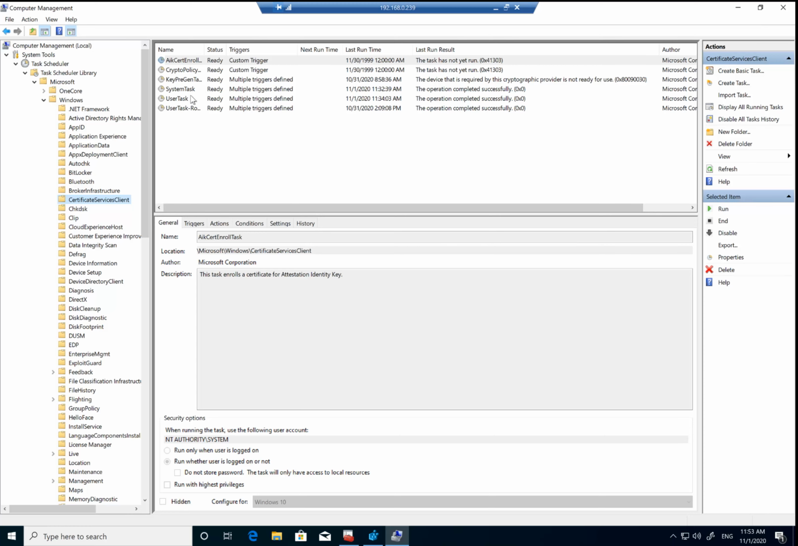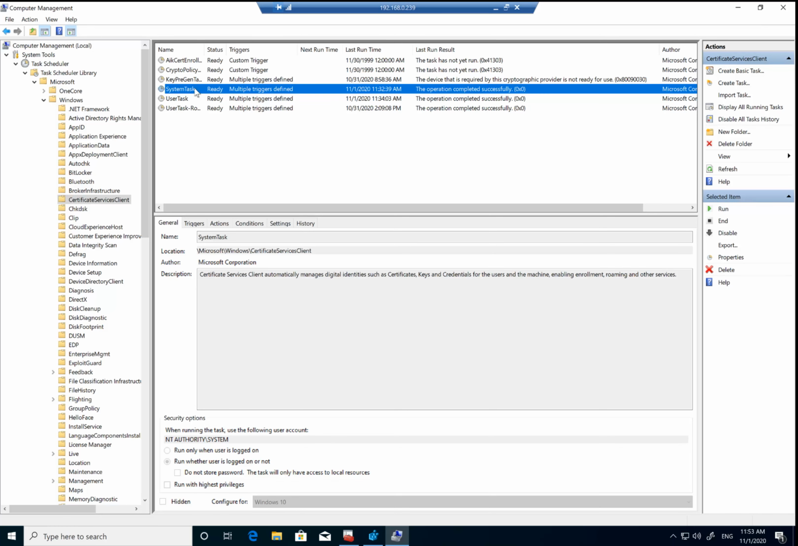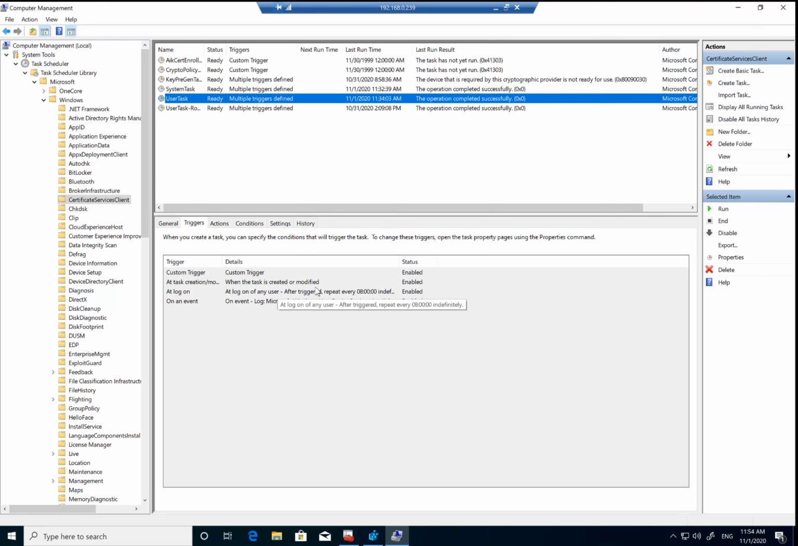You'll see I have this user task. Is this the right one? Yep, I have this user task, and I have this system task, and these are both the auto enrollment client tasks, if you will. The system task runs at startup or offset of every 8 hours, and the user task is at log on or every 8 hours. So that's what triggers it.